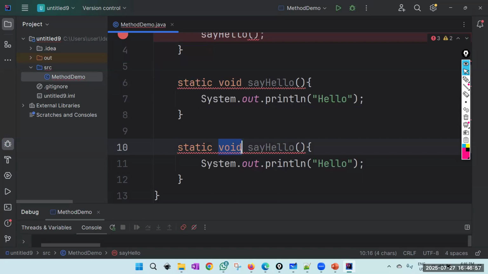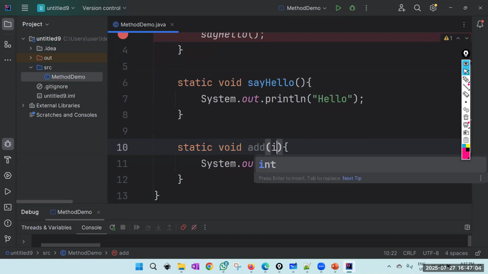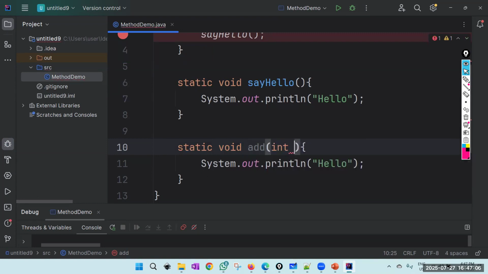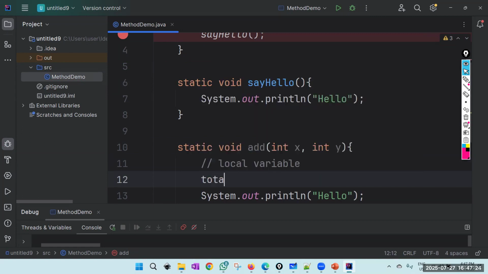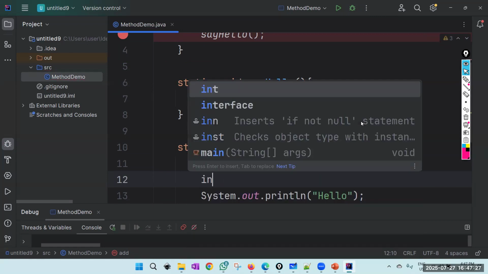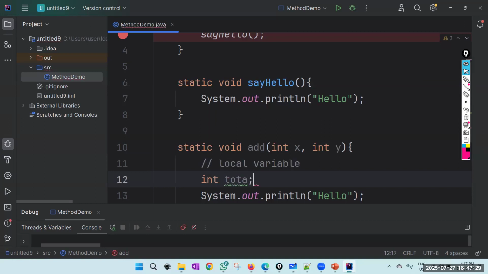So let's call it int add. And let's have two parameters, data type, variable, parameter name. I will add the two numbers. If you have a variable inside the method, that is called a local variable. Right? Local variable. Let's say int total. That is a local variable.